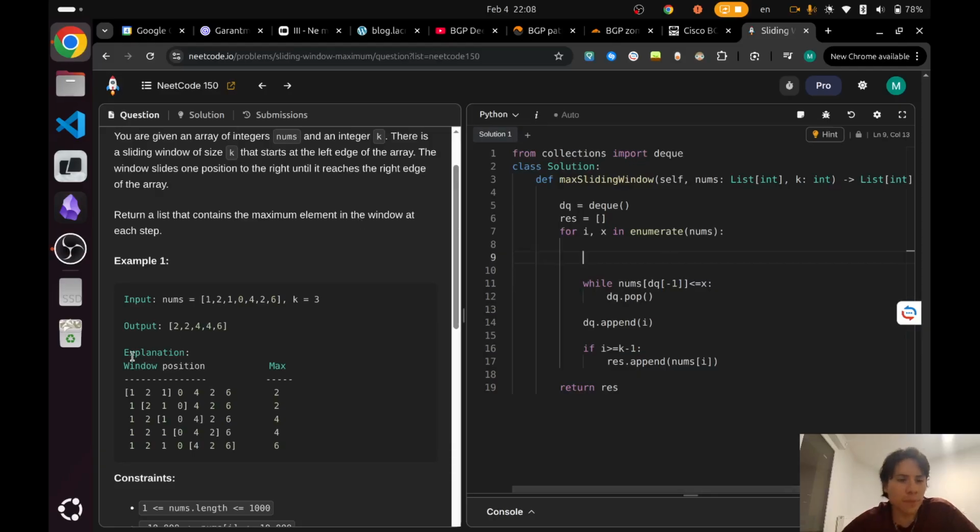Okay, let's work through the example and think about it. So we have 1 to 1, so we find 2, so we have to pop 1, right? Then we have 2, then we find 1, then we find 0, then we find 4, so we pop 0, we pop 1, we pop 2, and we have 4.